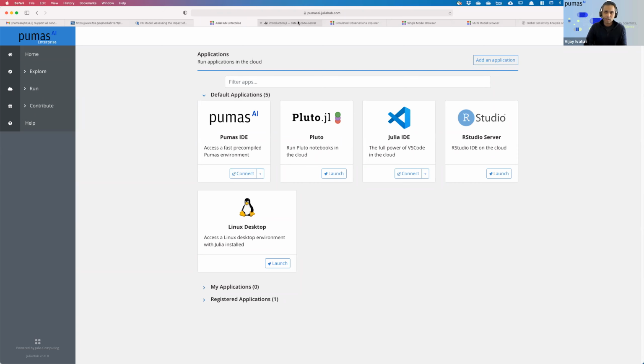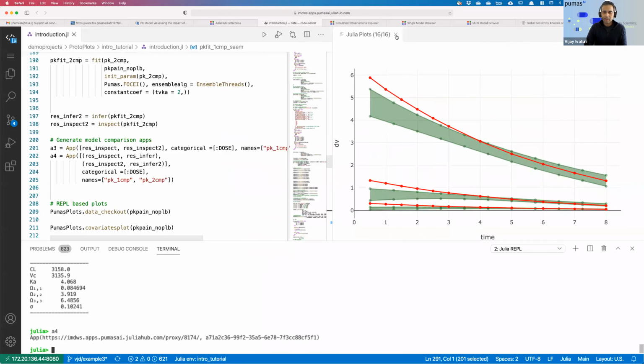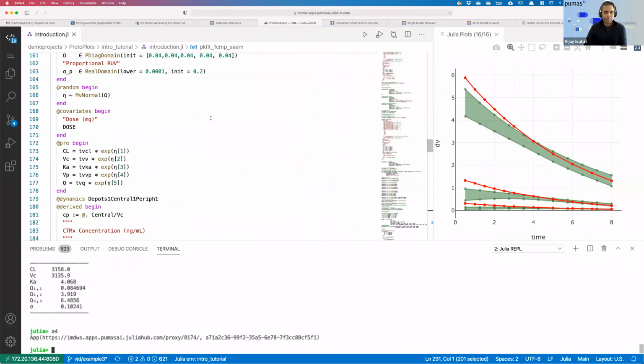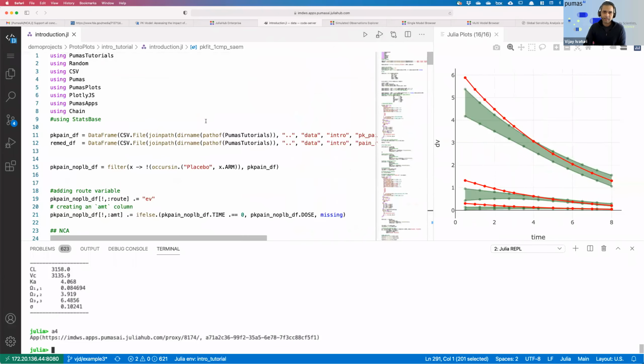But let's say I launch Pumas right now, and this is a plot that we can take a look at later, but this is the interface. So this is going to be a different interface than what you've been used to before. Earlier we used Atom. Now we've completely moved over to VS Code as a standard offering. And let me showcase to you the functionality of how we're going to do this.